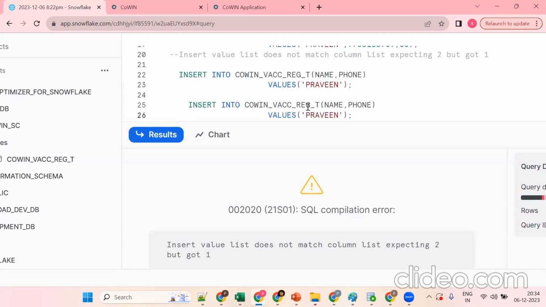Now put here. Now what happened? See, the name is there, Praveen, and I'm putting Kumar. Now tell me, will it work with 2 columns, 2 values? It will work, correct, or with error? Anyone? 2 columns, 2 values. Yeah, it will throw an error. Why will it throw an error?